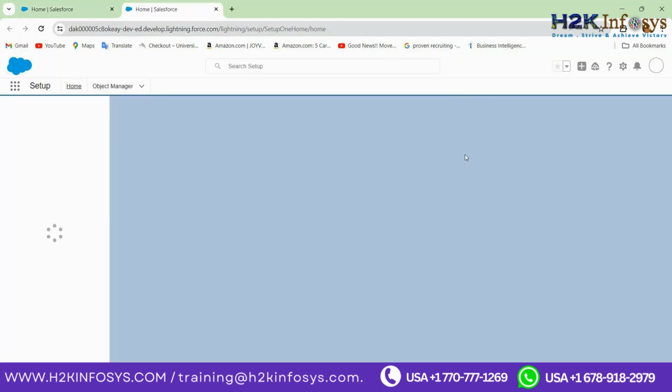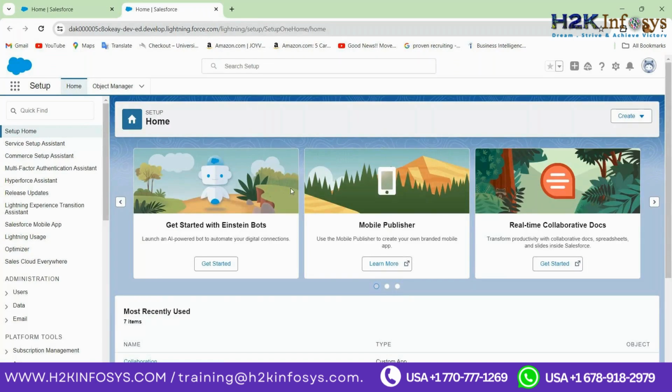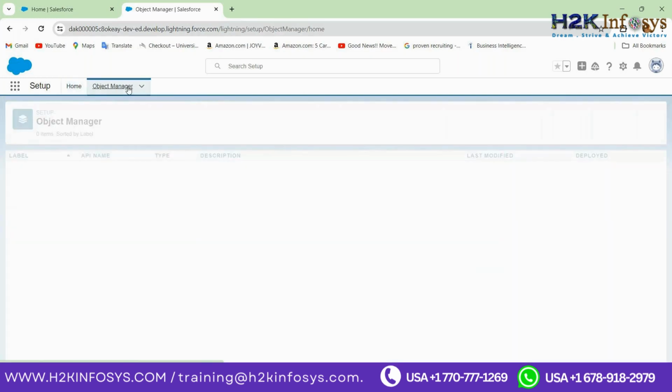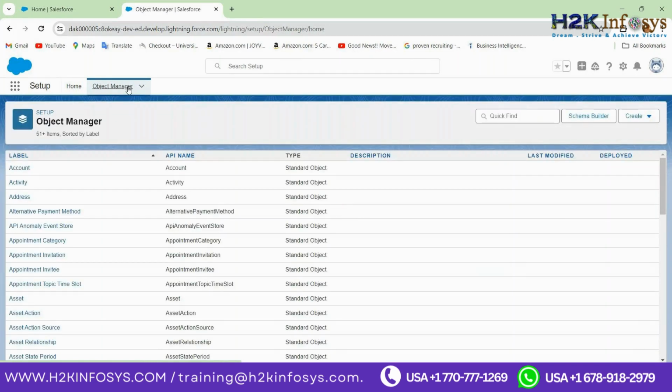Just observe, everyone, this is the setup screen. The screen we saw before is the sales application screen. I am asking you to create a custom object from the setup screen. To create an object in the setup screen, you have to click on object manager. From there, click on create.